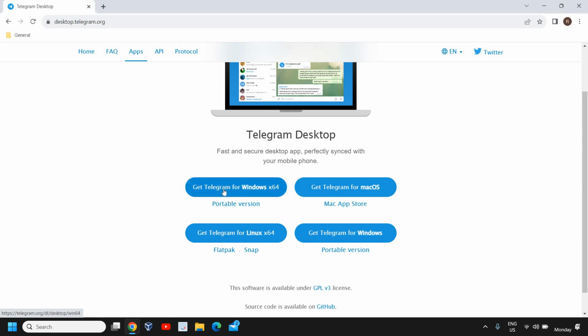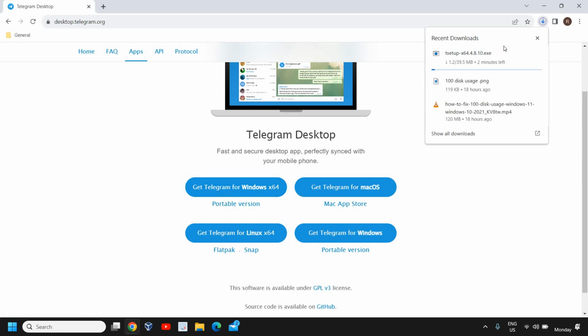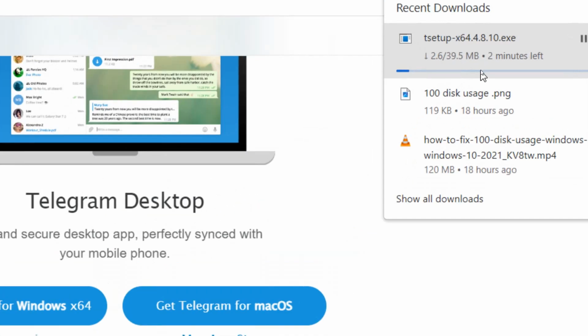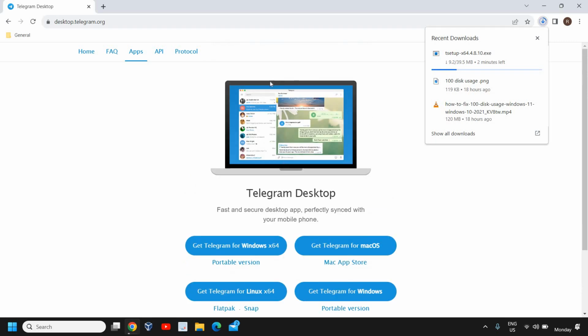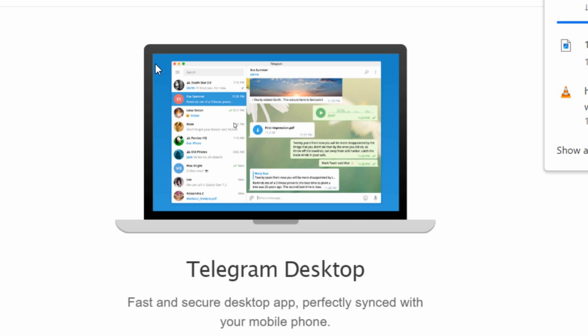All right, so I'll click on Get Telegram for Windows 64, and a very small file will be downloaded. You can see a 39.5 MB file is getting downloaded, and once it is downloaded, we just need to open it and we need to install it. So it will not take much time, and once you open it, it will ask you to enter your phone number, and then you will get the code, and you can start using Telegram on your PC just like that.